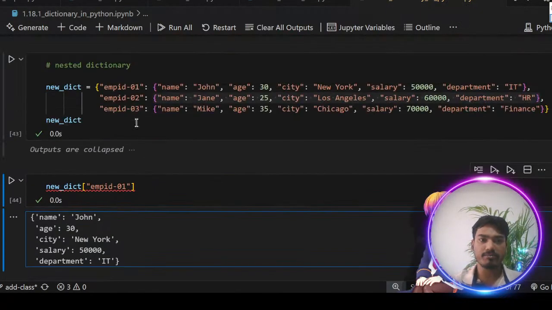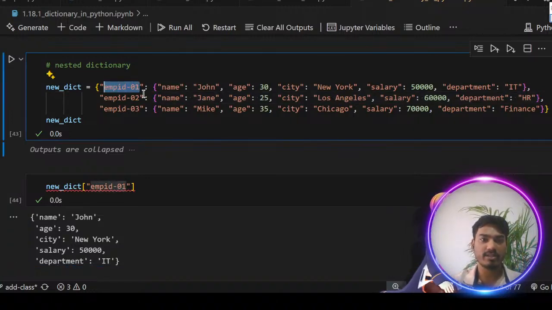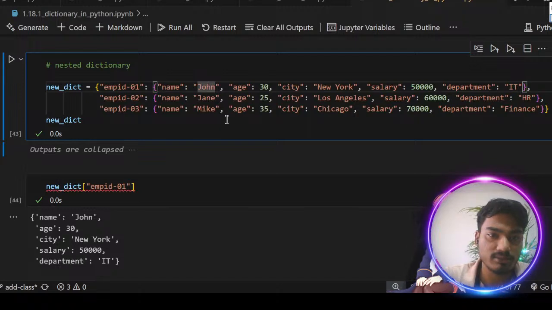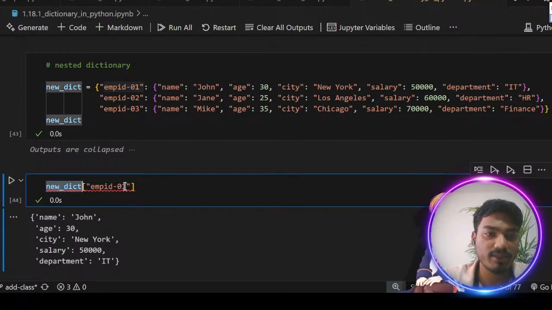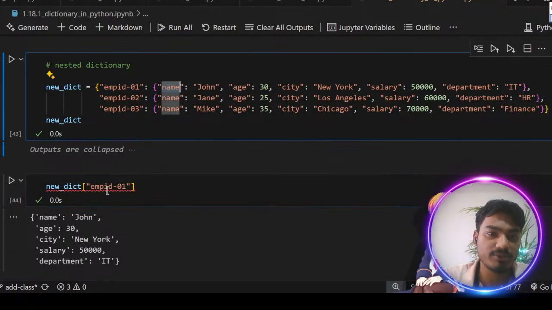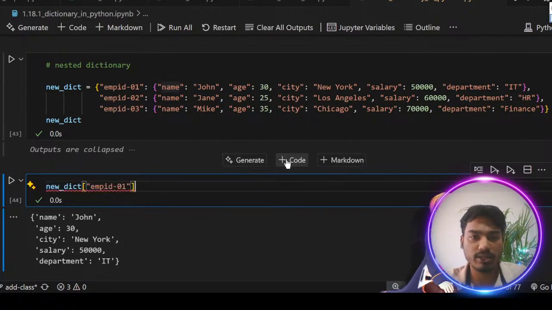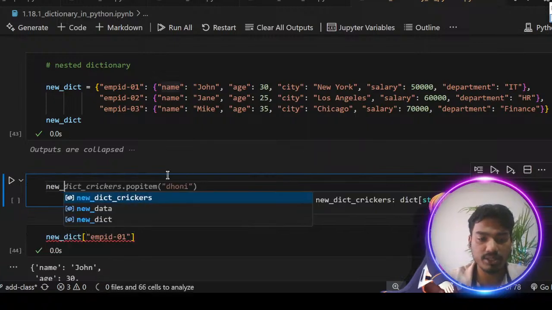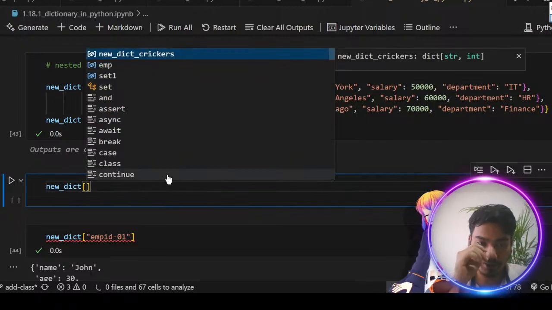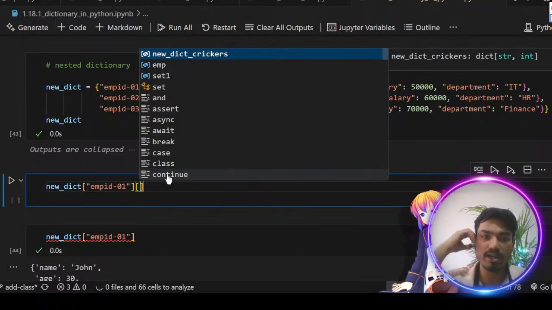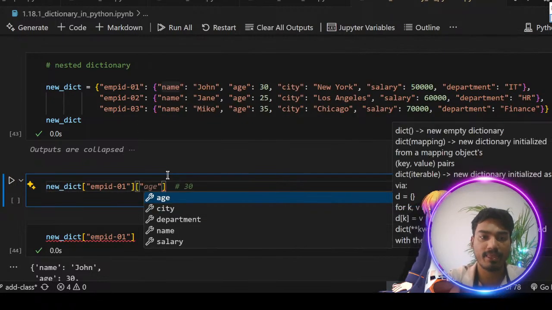Right? But what if I want to know the name of the first employee ID? Like, ID is 01, name is John. What is the name of that particular employee ID? What I've said is, what is the name from employee ID 1? So what I can do is, let me just write it here only. I will say new dictionary, employee ID as one, and I will also add one more square brace where I will say name.